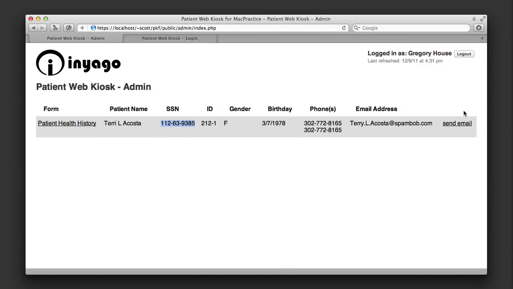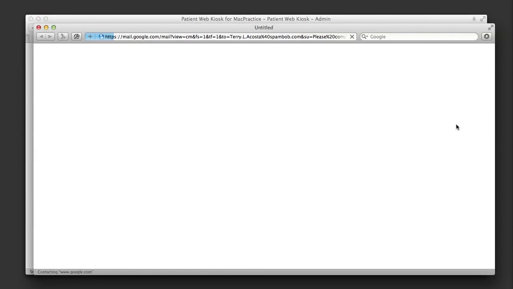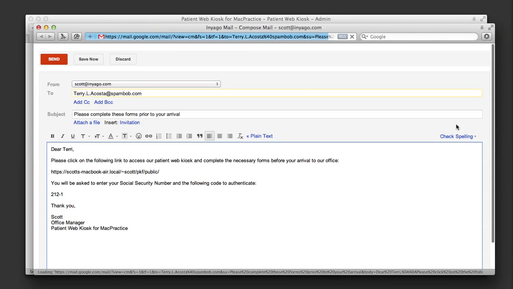To the far right, there is a send email link. And when we click on that, it'll open a draft email pre-filled to the patient. Now this message is customizable. But basically, we're providing a link to the patient to click on to come back to the Patient Web Kiosk patient login, and indicating that the patient will need to enter in their Social Security number and a specified code that we provide to them. That code is the MacPractice display ID for the patient, but they would not know it if you did not provide it to them.